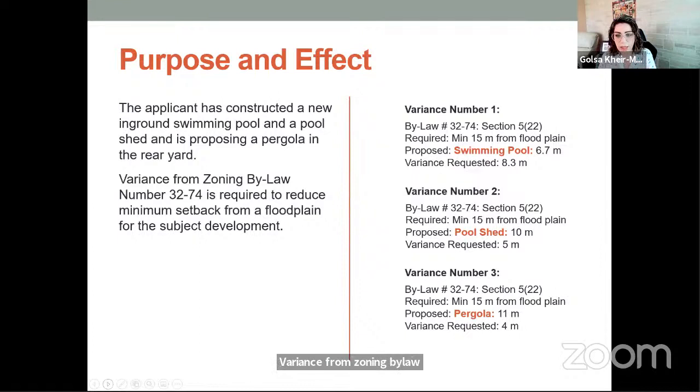Three variances have been requested. One is for the swimming pool, for which the variance requested is 8.3 meters. For the pool shed, the variance requested is 5 meters. And for the pergola, the variance requested is 4 meters. Next slide, please.